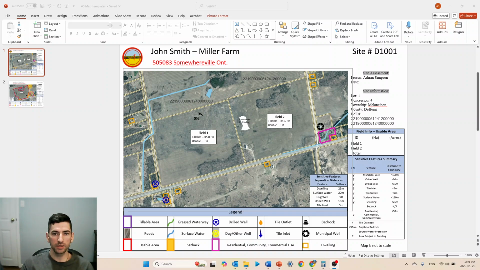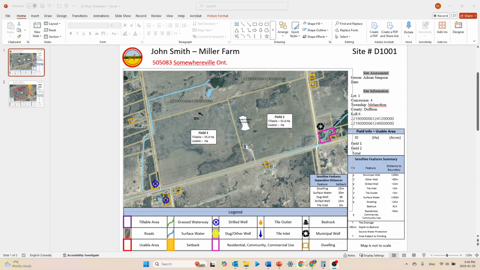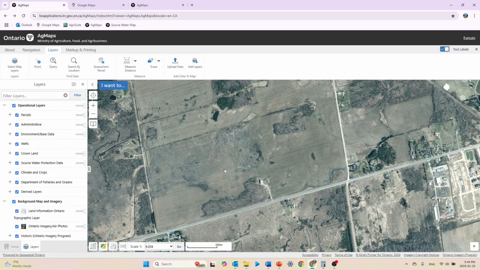The next sensitive feature that we're going to look at in our sensitive feature summary is bedrock. And this one's a little bit interesting. It can be very relevant depending on the area, or it could be very not likely if your area has lots of topsoil. So first thing we're going to do, we're going to look at the ag maps again.